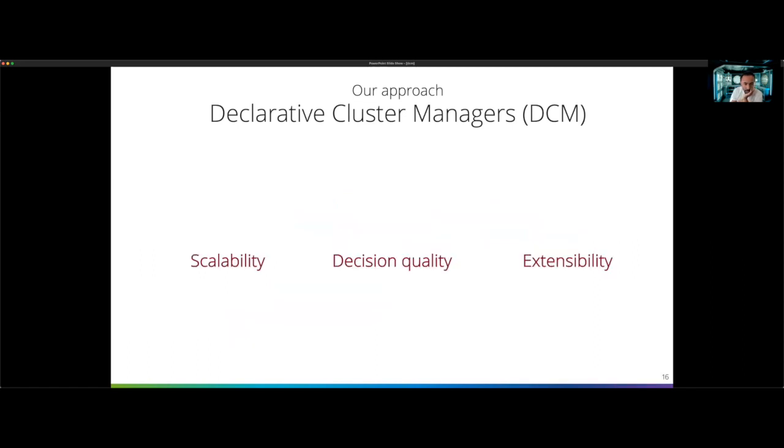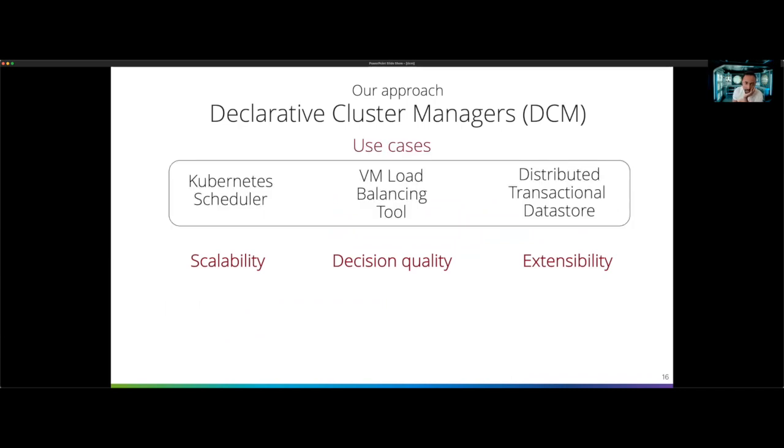A quick teaser on some results. We've evaluated it along these three axes: scalability, decision quality, and extensibility. And we've applied it to several use cases. This list has actually grown a bit longer than it was when I made these slides a while ago. But these are fairly different use cases. One is a Kubernetes scheduler, the other is a VM load balancing utility in the context of a commercial cluster manager.